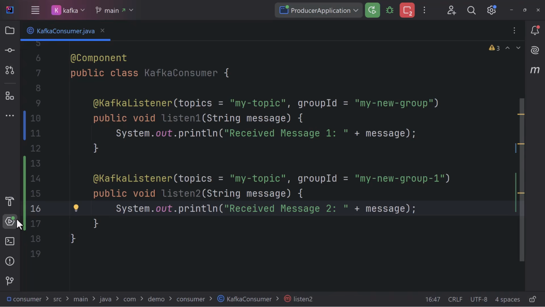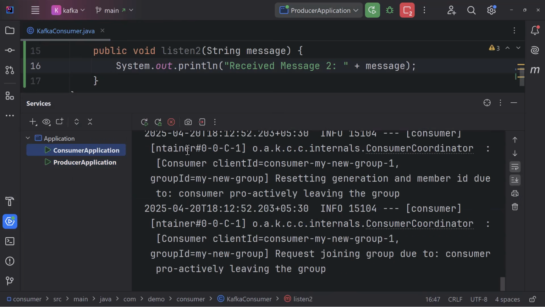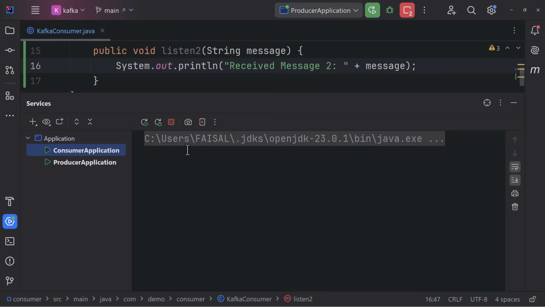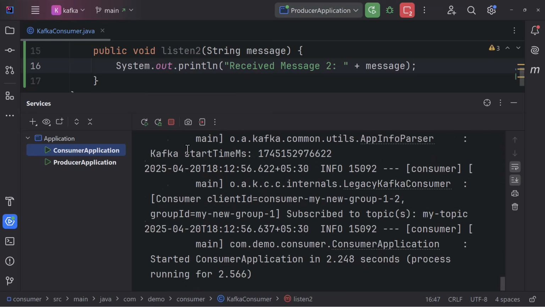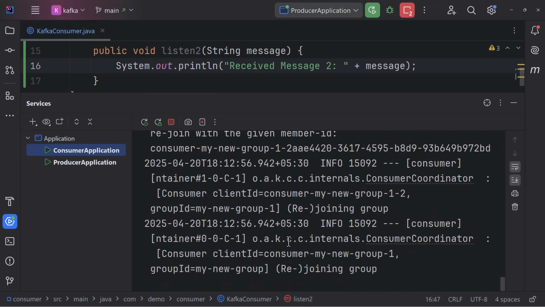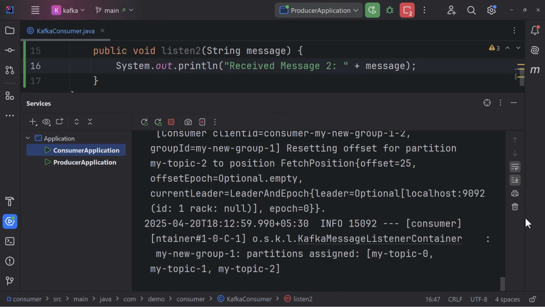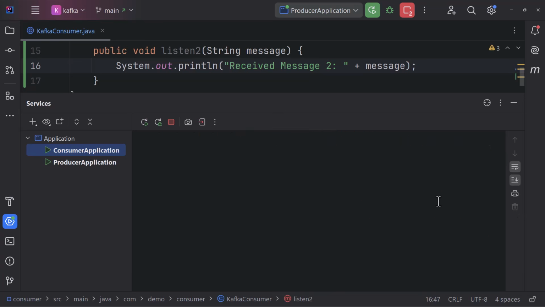Now what I will do is I'll restart my consumer application. Let me restart and let us see how this behavior works, right? So we'll wait until this application starts. You can see the application has started. Now I'll just clear the console.